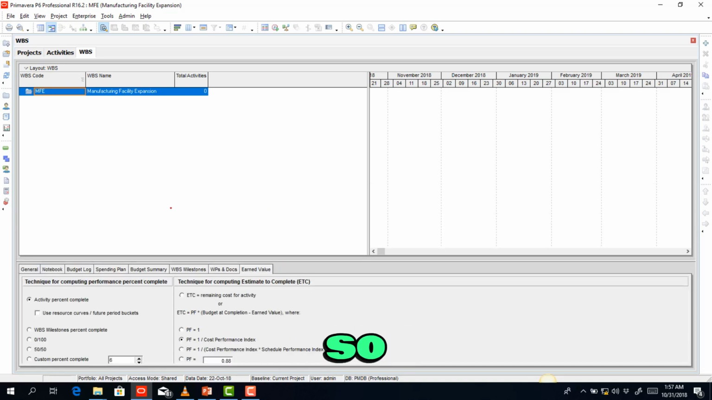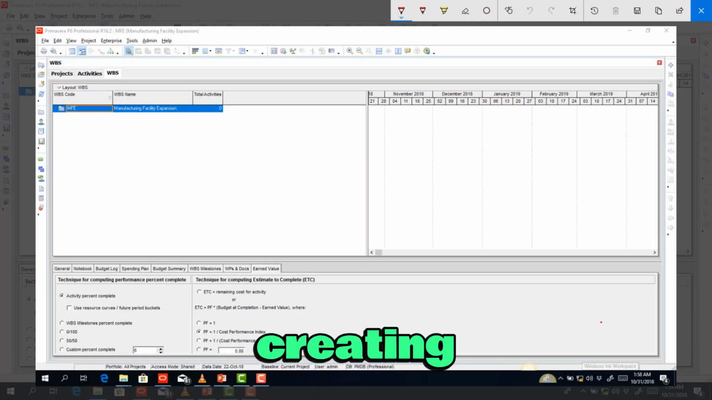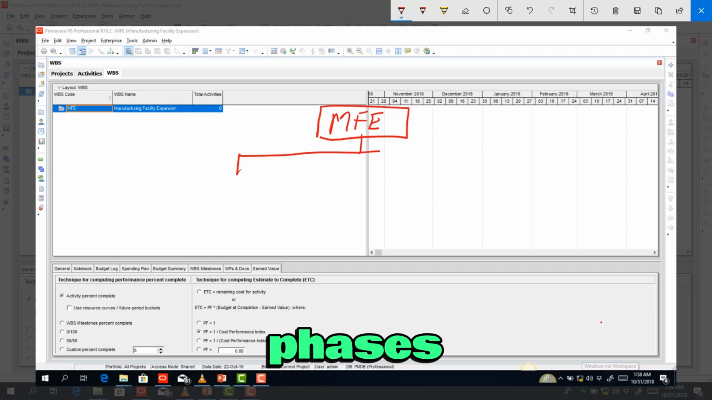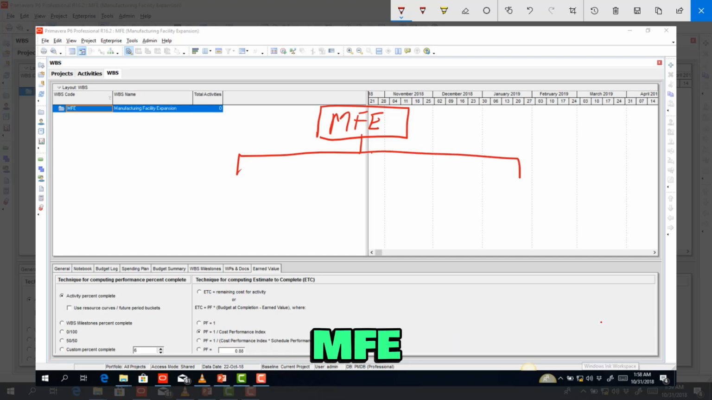Okay, good. So now we're going to be adding work packages to our WBS, and that's what we're going to be doing right away. We're going to be creating the following work packages just like I'm drawing on my screen. So remember, we have the MFE project. This is the MFE project. And then under the MFE project, we're going to have 3 phases, and the 3 phases we shall be creating in our MFE project are, we're going to have the building system, which will be our first phase.